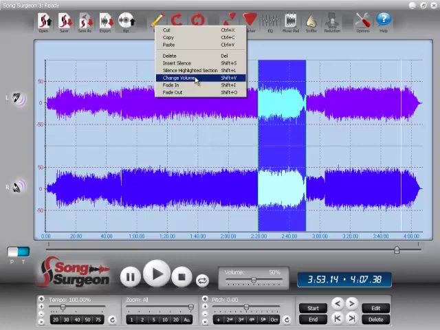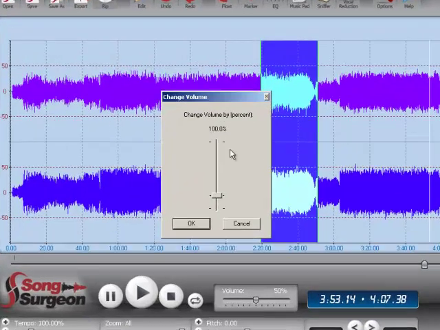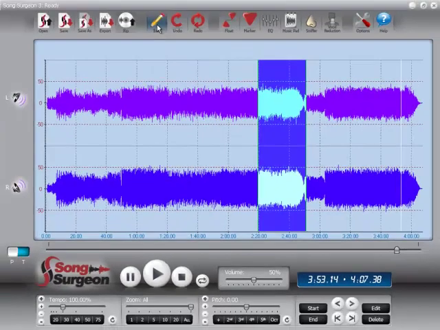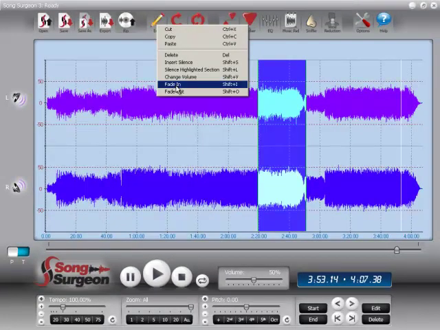Change volume does just that. You select an area by highlighting it, as we have here. You select change volume, and then you can increase or decrease the volume. And then of course once you save those changes, those changes become permanent. And fade in or fade out. Again, I think intuitively you know what that is. Most of the time you're going to use fade in at the beginning of a song or at the beginning of an introduction to a segment of a song, and fade out at the end. It simply takes an area that you've selected and it gradually fades it in or increases the music, and then if you select fade out, it gradually decreases the music or fades it out.